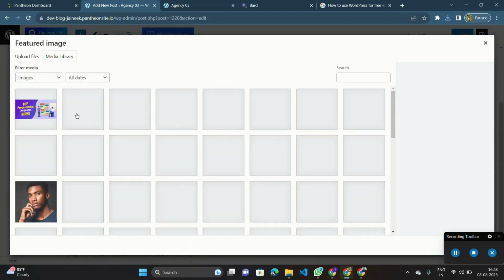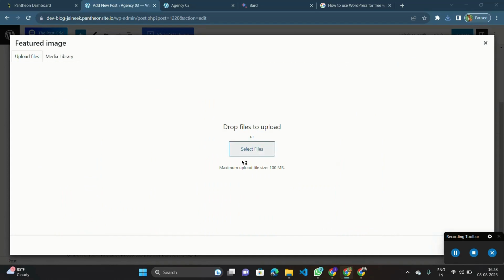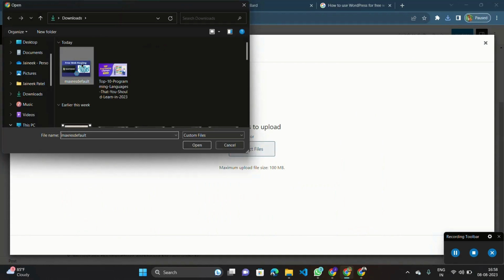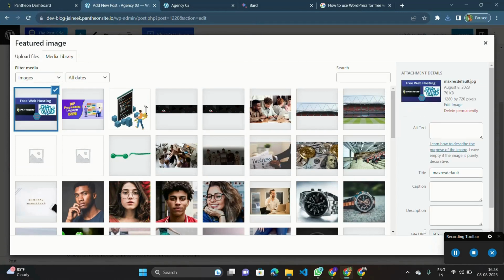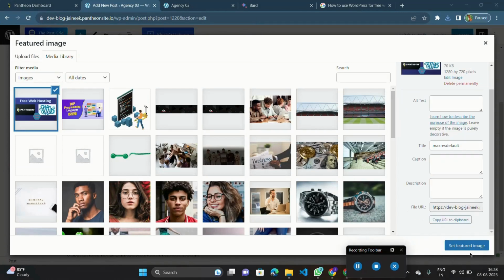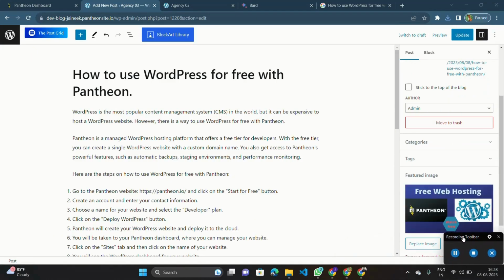Set featured image. Click on upload. Select files and then select that image that you want to upload as the featured image of that blog. Set featured image. Now a featured image is successfully added.